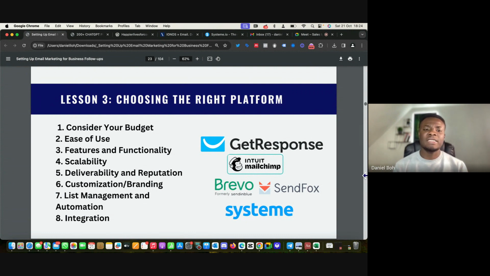You want to select platforms that can enable you to send emails that resonate with your branding, like your brand color, something you can customize to make it feel like, yeah, this is my brand.